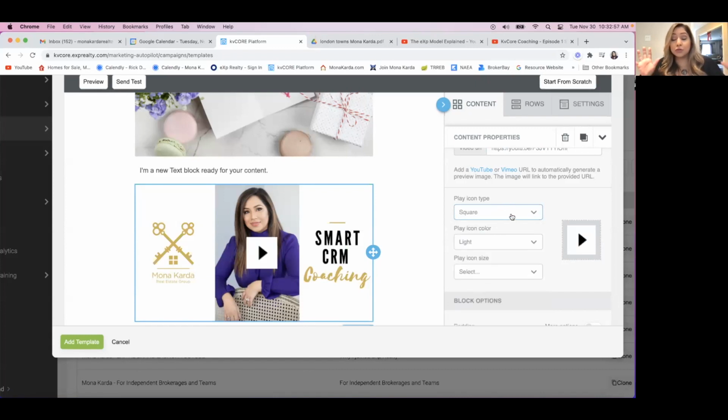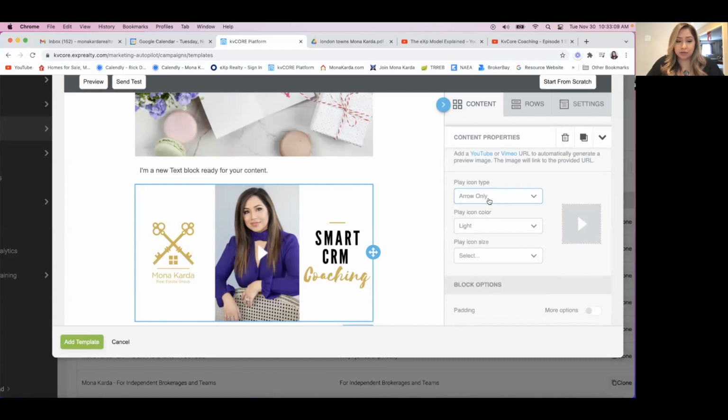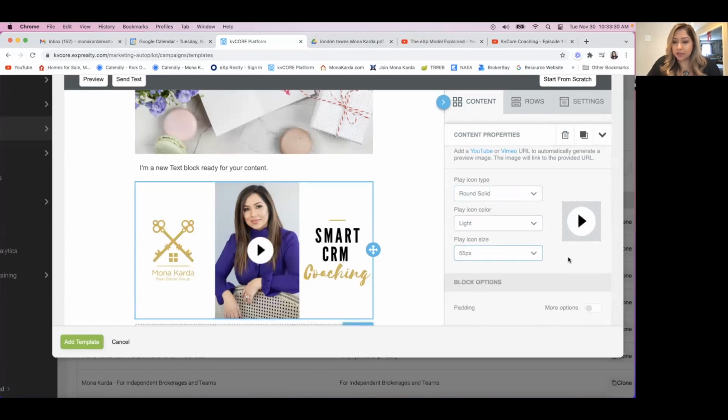So for those of you who are very creative and like to create great marketing stuff, this is going to be a lot of fun for you. You can have different ones. You can just have the arrow. I don't like the arrow because you almost don't see it. I like just your typical hit the button. Okay. You can do light, you can do dark, up to you. Play icon size. It doesn't have to be that big. It can be smaller, depending on how you want it to look. Okay, so let's just stick to that.